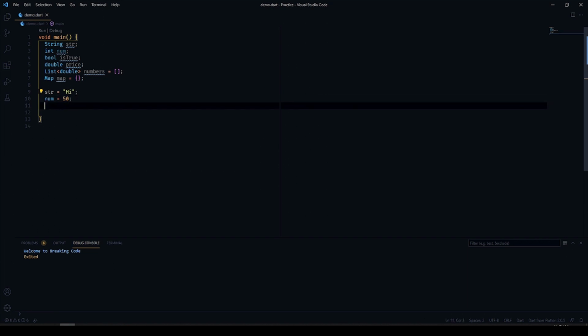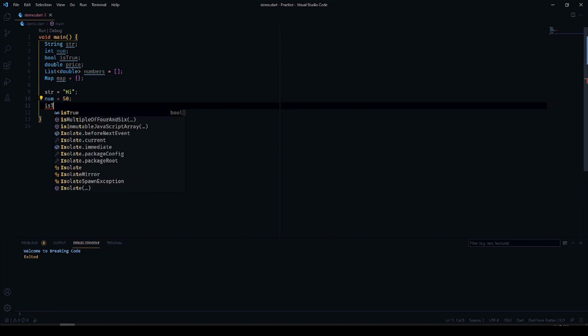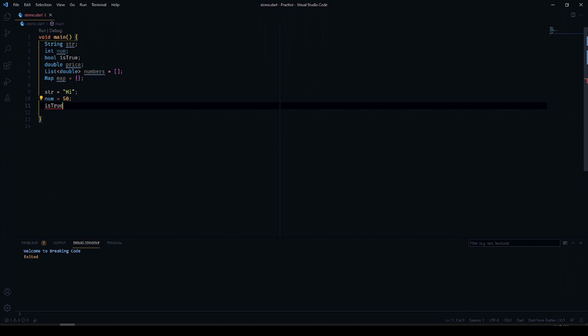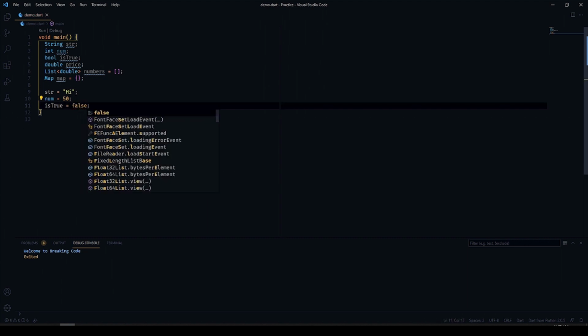After this, we'll give the value to the boolean, is true. So a boolean is nothing but you have to give only two values. You can give either true or false. So if I give this value as true, it will accept. If you want to give false, you can give false.